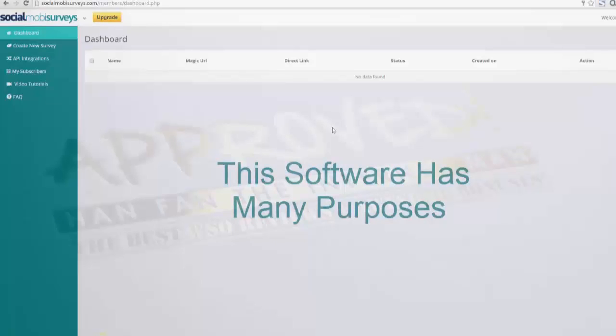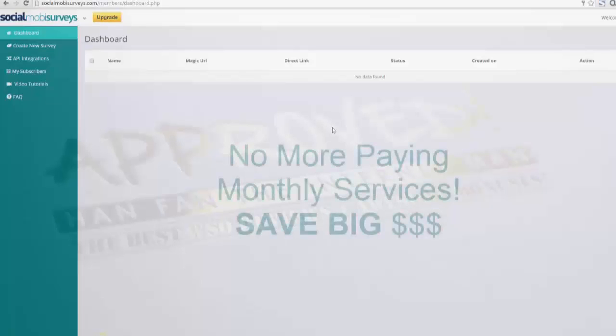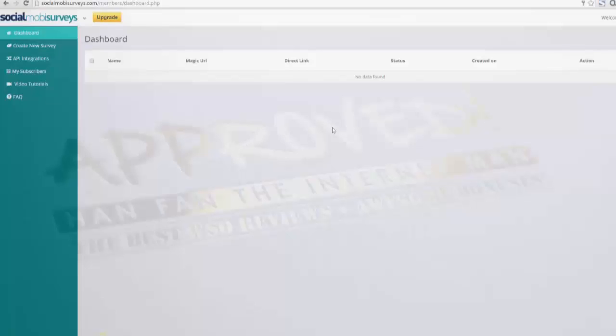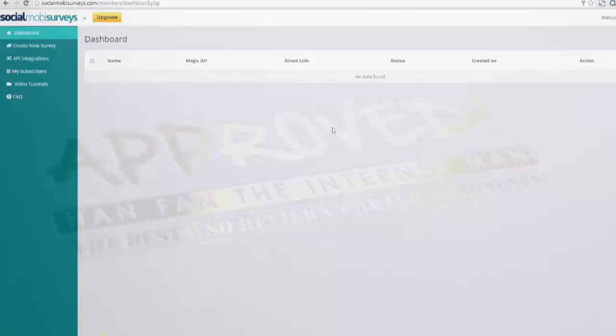For instance, if you have customers and you want to provide surveys to your customers and you don't want to pay those monthly services that you see with SurveyMonkey and some of the other sites, well, this is the perfect solution for you. Not only that, there are advanced features with Social Mobi Surveys that you are not going to find anywhere else. So I'm going to give you the crash course on what this software can do. I'm going to show you how fast you can set up these surveys.